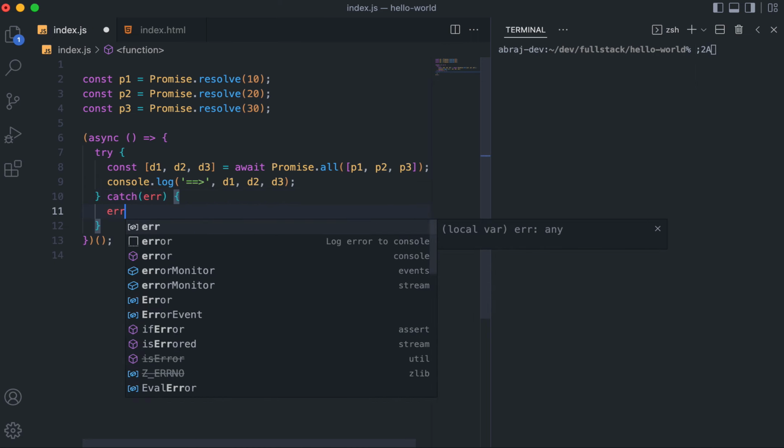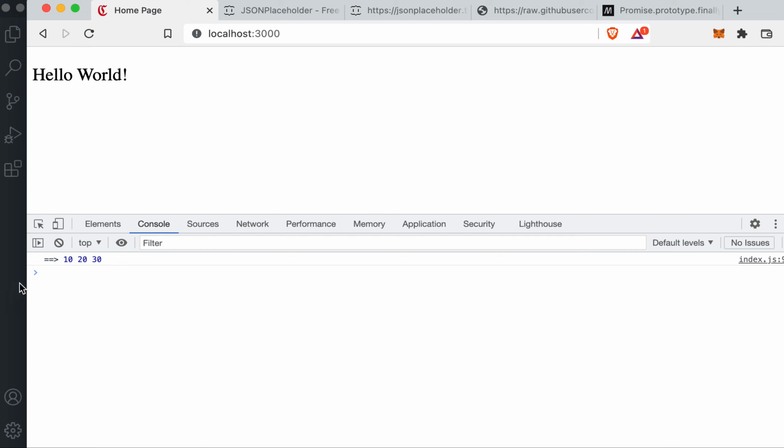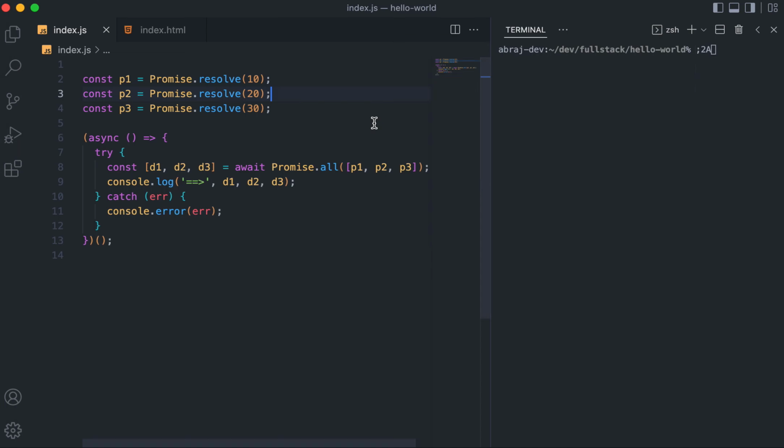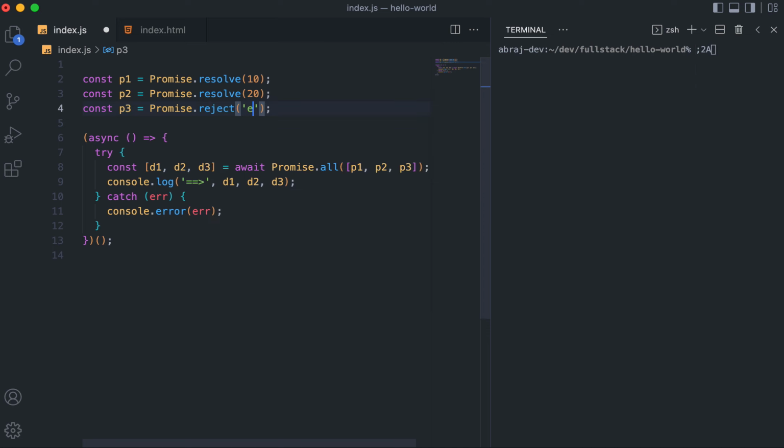Or let's say error. So right now, obviously, it is successful. Let's reject one of them. So let's reject this thing, reject, and let's give it like error 3, whatever.